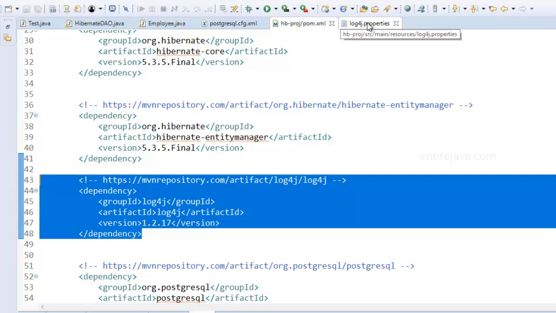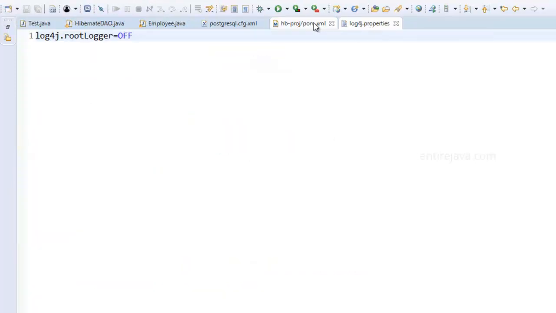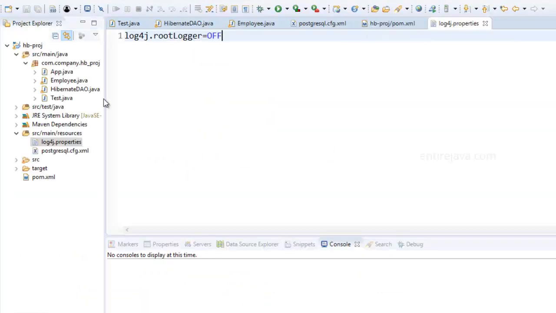And we have this file, log4j.properties, which corresponds to this framework, that resides under the resources directory. And I have set this to off. This is what will disable all the logging from getting printed on the standard output.